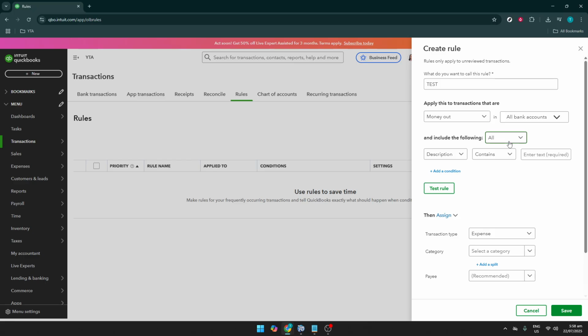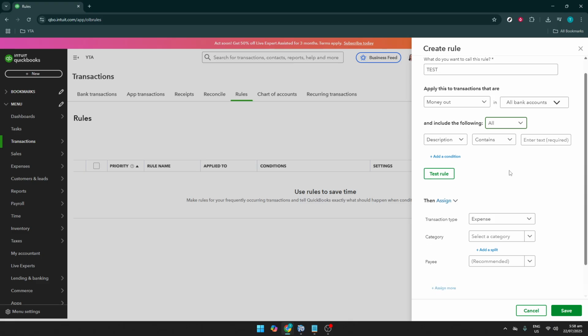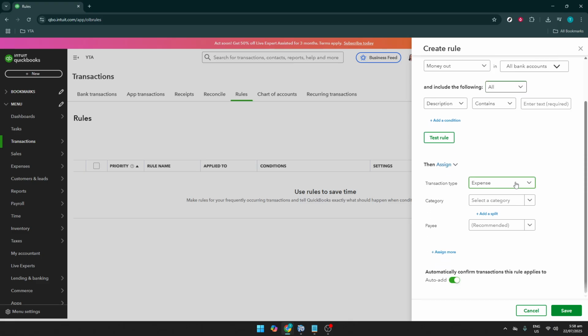A key point to note is that these rules only apply to unreviewed transactions. This means they are intended to assist in processing new entries and not to change any previously reviewed data. As you continue, you'll select the transaction type by clicking on it. Here, you decide which types of transactions your rule will affect, such as expenses, deposits, or others.